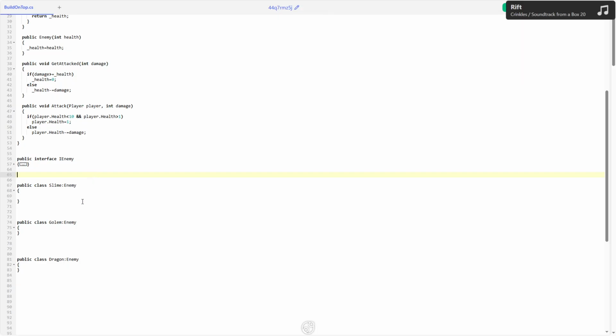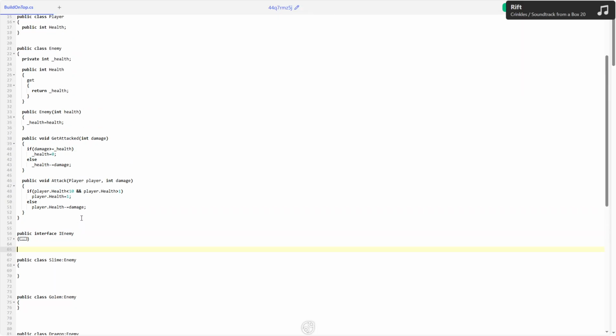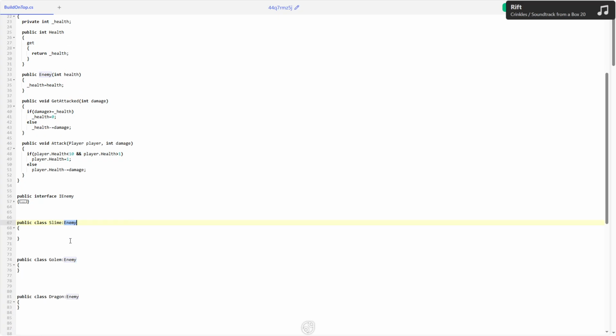What the hell is this? Enemy is this class. IEnemy was our interface. Now, colon interface, that makes sense. We implement an interface. We just tell the system, hey, we want to apply a contract to our class. But enemy is a class, not an interface. This is not a contract we apply. So what does this mean?